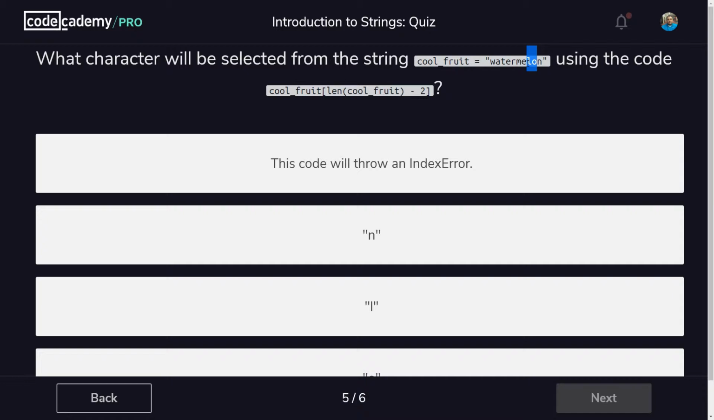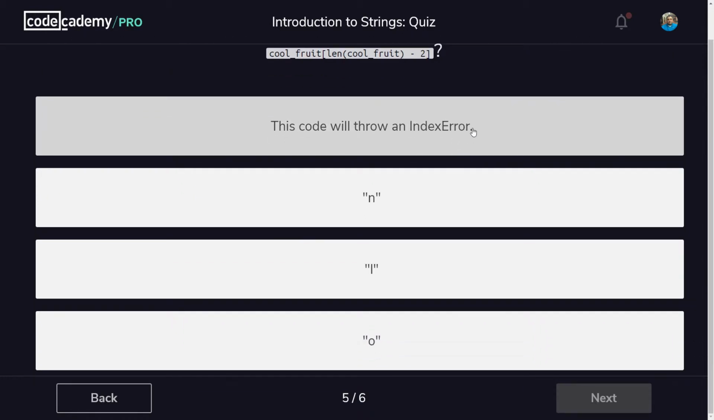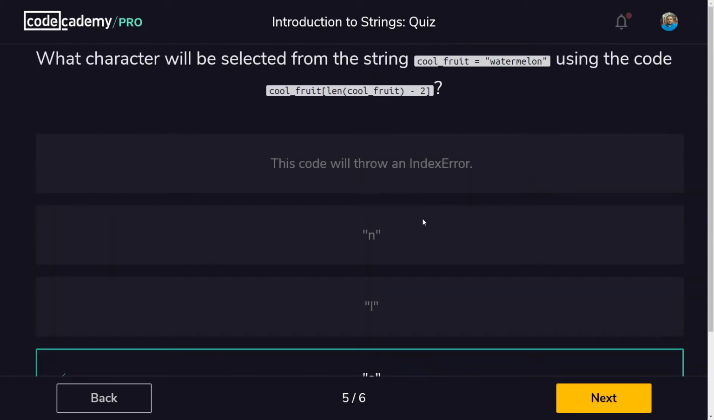Minus 2 would be the O, right? The minus 2 index. So the length is 10. 10 minus 2 is 8. So the 8th index would be O. So I think it's O. I was right. Okay. I was a little concerned that it would throw an index error because it'll say the length of cool fruit is 1, which is just watermelon. But no, the length of it is how many characters are in it. Okay.